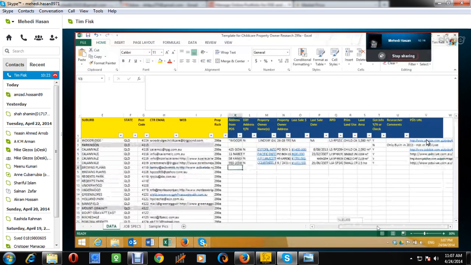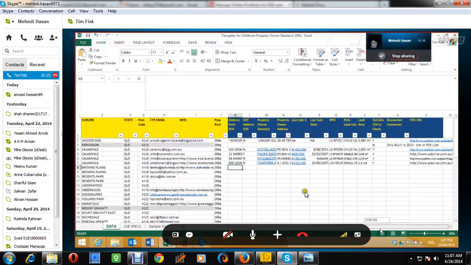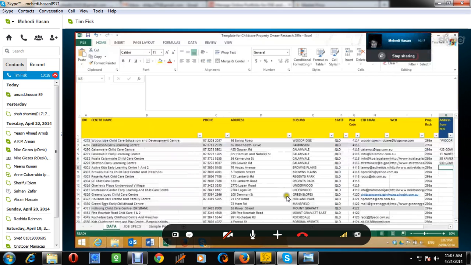So some of these, if you can't find it, you have to look up the website of the childcare centre, and they might have a more updated address or more detailed. They might have a link to Google Maps to help you find the property.